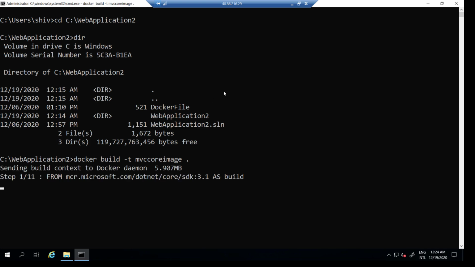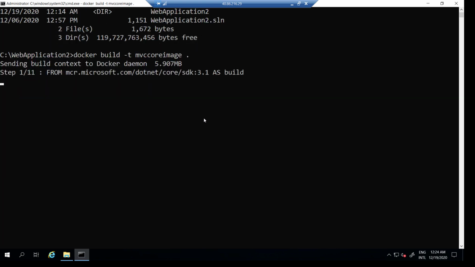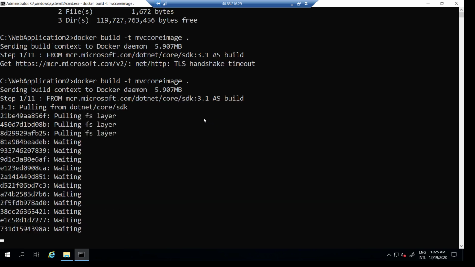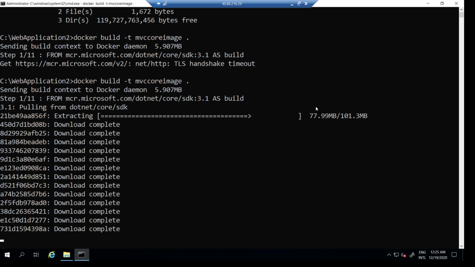You can see it is first downloading the SDK. It will then do a .NET restore. Something went wrong there. What happened? Handshake timeout. Is something down? No, okay, it must be just bad internet. So here it is, you can see it has started downloading and extracting. Once everything completes, our image will be created. So let us give some time for this.